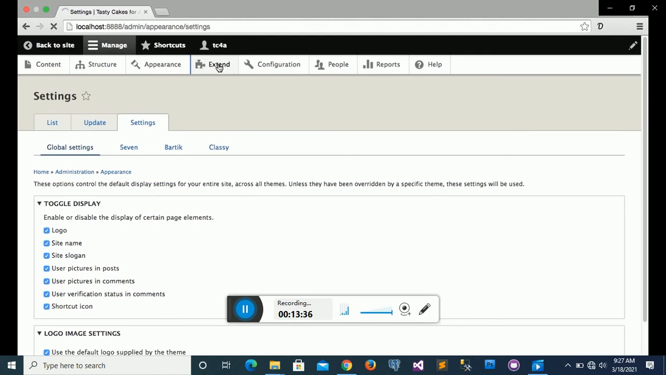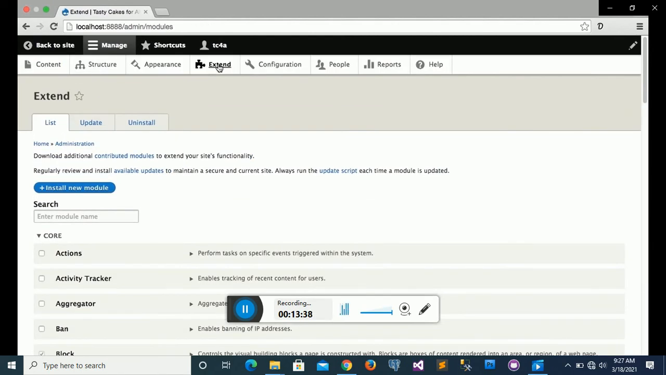Moving on to Extend. This is where you're going to add new modules or enable modules that are part of core but disabled in the default out-of-the-box installation. You can also use this area to update modules if there are security updates and to uninstall modules that you have decided that you're not going to use.